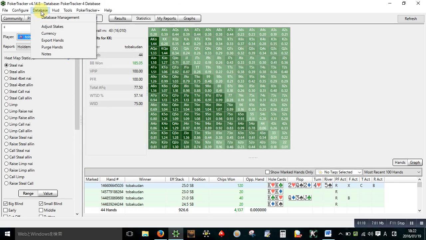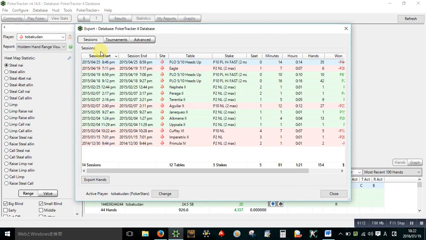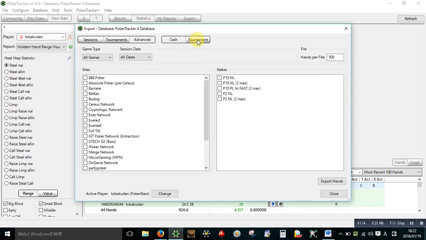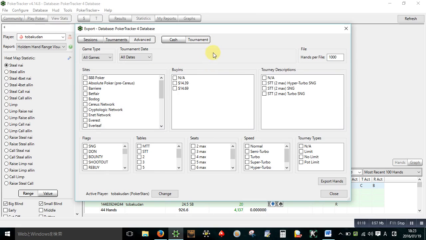So go to database, export hands. Go to advanced, cash or tournament depending on what you're doing. I play heads-up sit and goes, so tournament for me. What you're going to want to choose in this window depends on what you want to analyze.